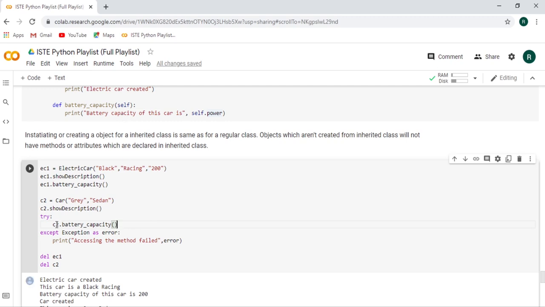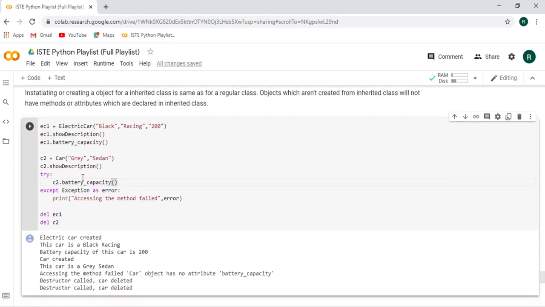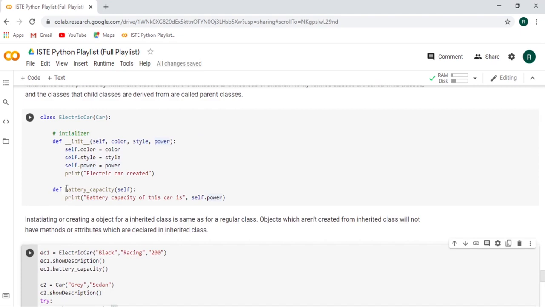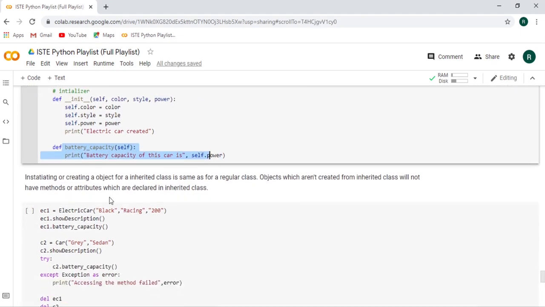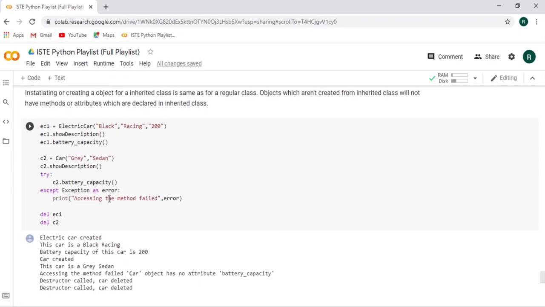So even in the real world, the parent is not the one inheriting the properties of the child. It's the other way around only. Like that, even in Python, the parent can't access the functions and attributes of the child. So C2.battery capacity is an error. Because again, battery capacity is the function in the child class electric car. So this trial is an error.